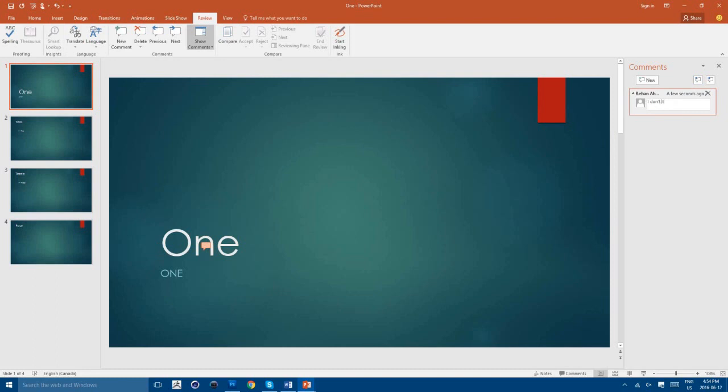I don't like the one. Please change this to 2. Or can we change this to 3 instead? Please let me know. So there you go. A comment has been posted. Whenever you click on the comment icon, you can go ahead and close this comment bar right here.